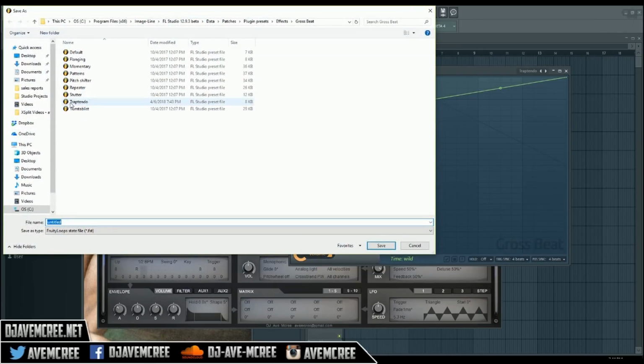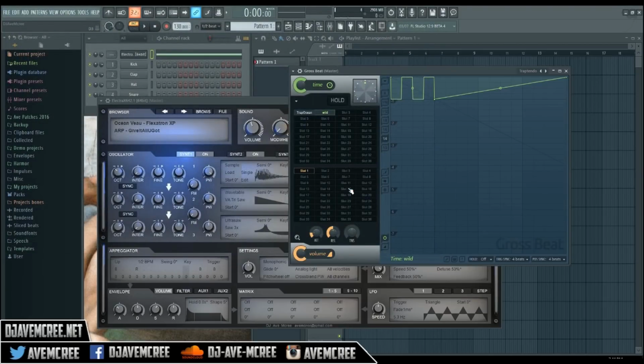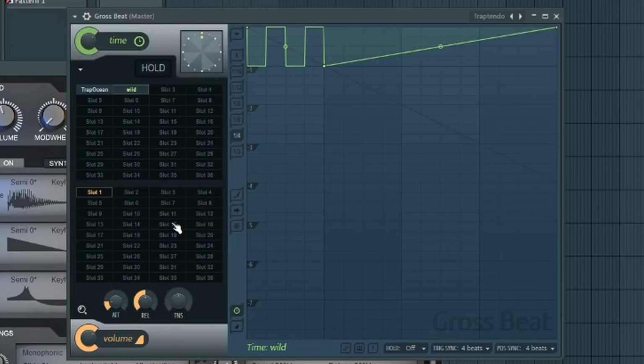Okay, so from naming that one Wild, again, you can just go and save preset as. Perhaps you got to do something, maybe eat dinner or something, and you want to come back to it. You can just go to save, click on your previous one that you haven't finished, which is Traptendo or whatever you named it, and then yes, do you want to replace it? Yes. And that's it. It works that way. It's just that easy.